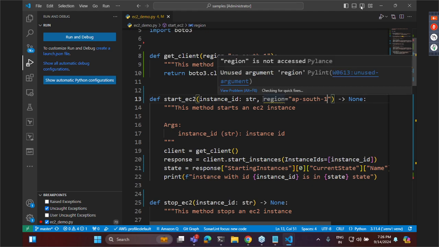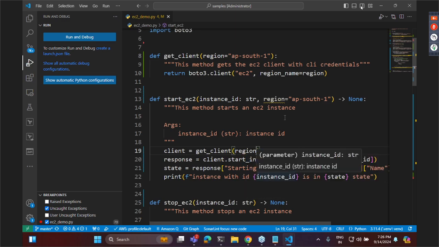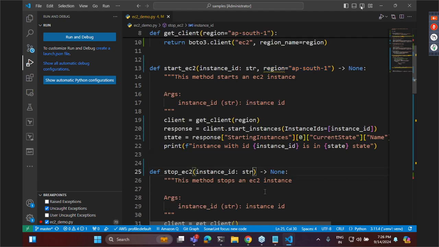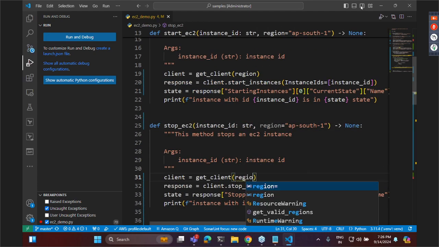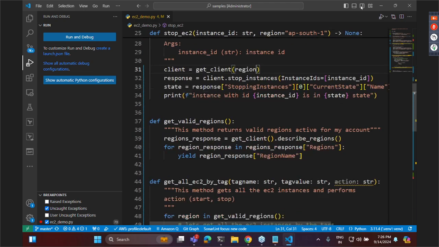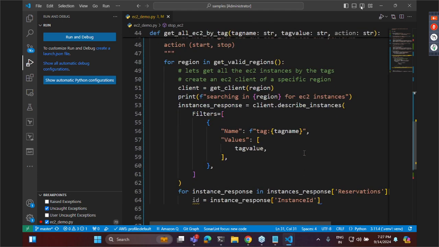So where you don't want to write new code, you try to pass region over here and do the same thing for stop methods. Now if you don't pass any region, it will try to take Mumbai. If you try to basically do this, you will get this.